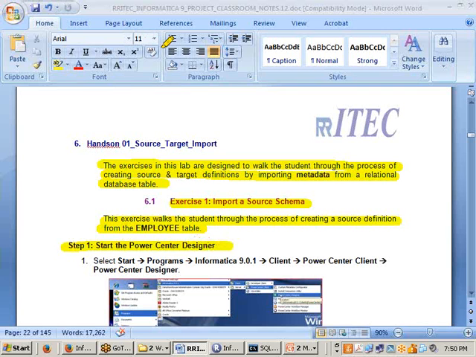So this is the third component. First component what we learned, sir? Administration console. Second component is repository manager. Third component is what, sir? Designer, we are trying to open. Please try to open the designer by following the first point.